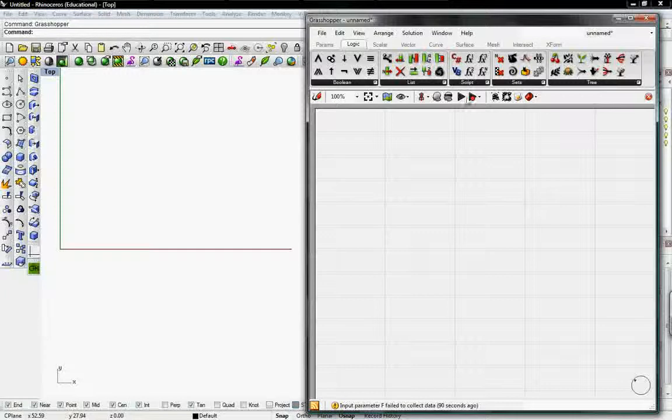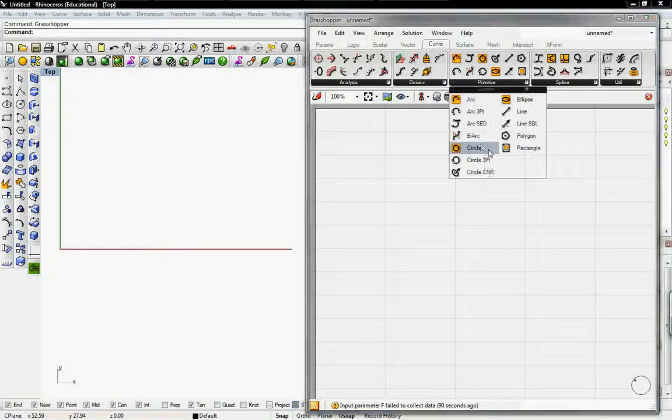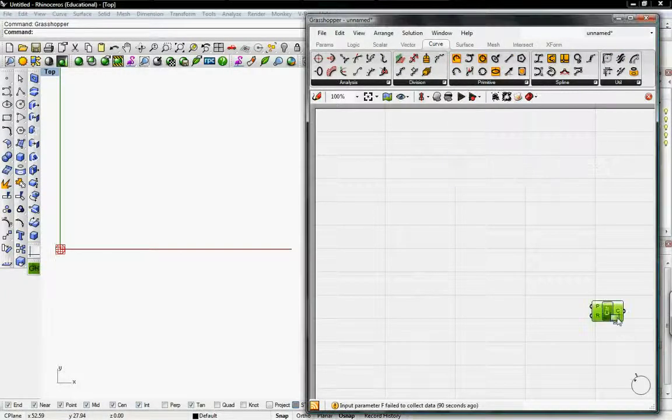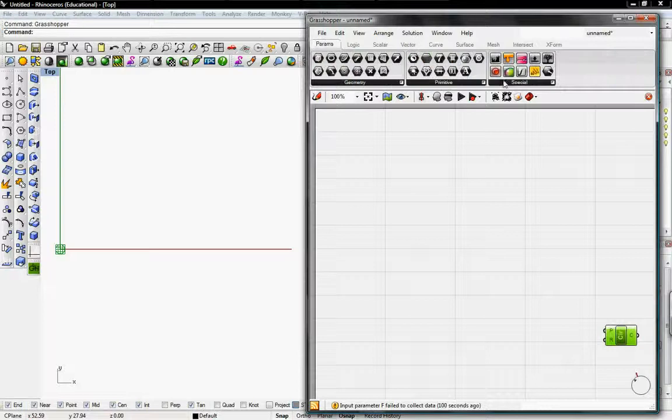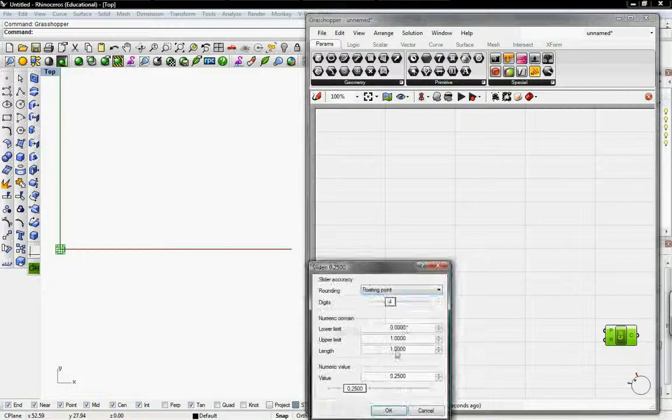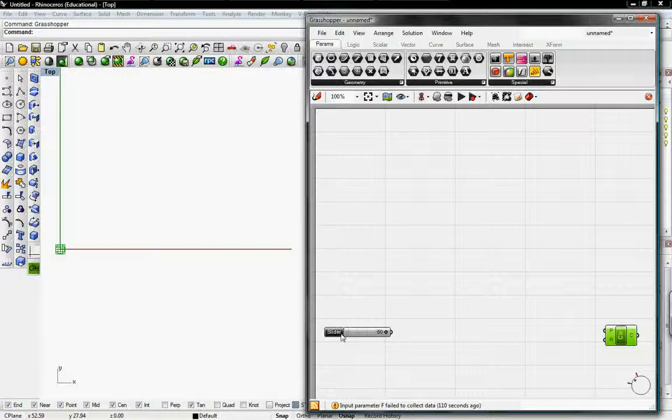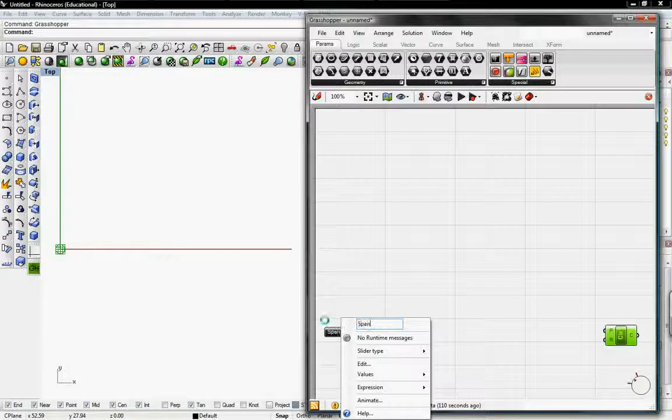So start a new definition, and I'm going to go to curve and grab a circle since that's what the arc depends on. Go back to parameters and grab a number slider. I'm going to edit this slider to be integers and the value to be 50. I'm going to rename it span in feet.